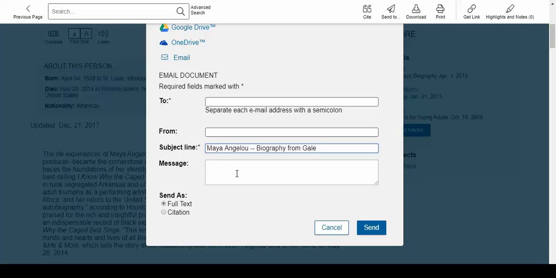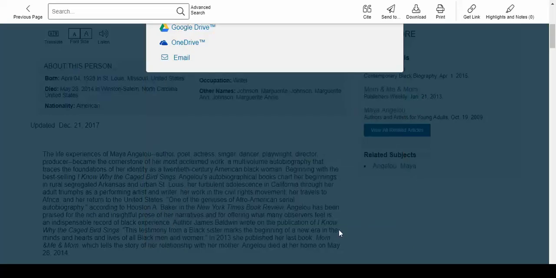And again, I would paste the citation. I would send it as full text, just everything, and then copy and paste the citation in the message. That way I have everything in one place.